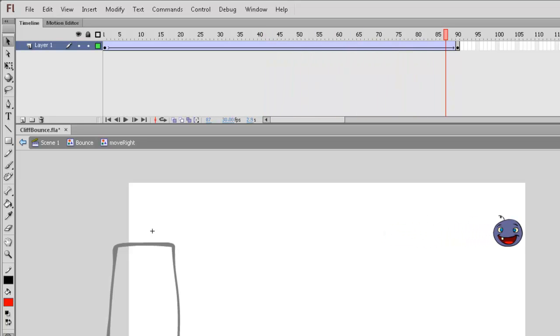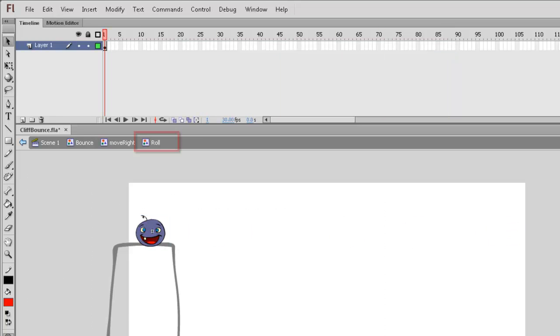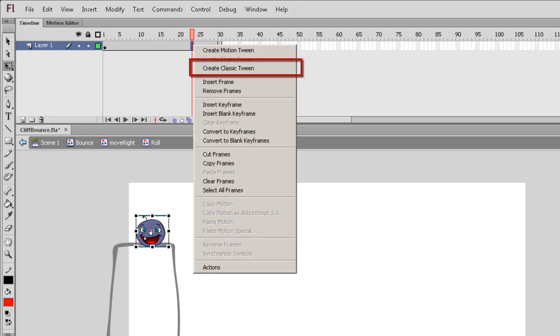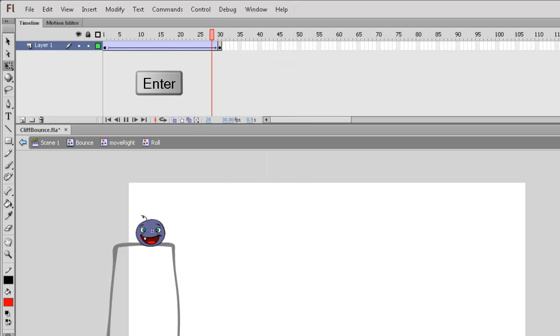We know that while he's falling off the cliff and hitting the ground, we also want him to spin. So we're going to go into our character, in our roll symbol. We're going to animate our character just rolling. What some people might do is click the first frame and drag across all the way to, let's say, frame 30. Take our character, hit the Q key to go to the free transform tool, and rotate around 360, turn that to classic tween, and press play.